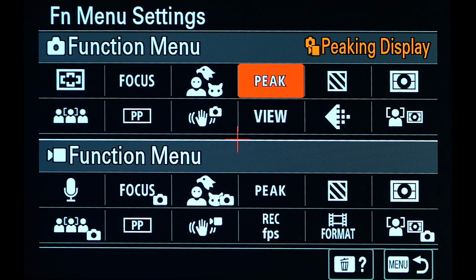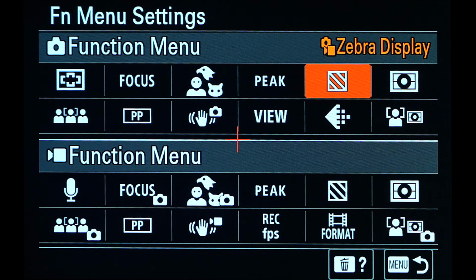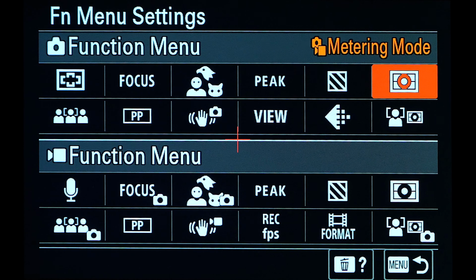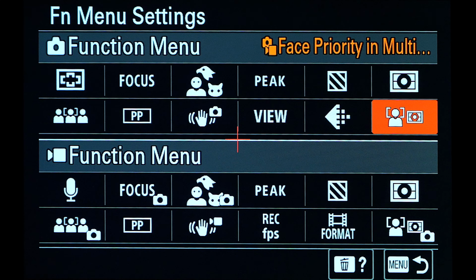I like to be in control of manual focus, and I like my peaking to be set on red so I can see what's in focus. Equally, I always like my zebras on, and occasionally I like to just have these off, so that's why I want to have quick access to those. And of course, most importantly, metering mode, dropping down. If you're on multi-metering, you can have face priority on, which is a lovely new feature.